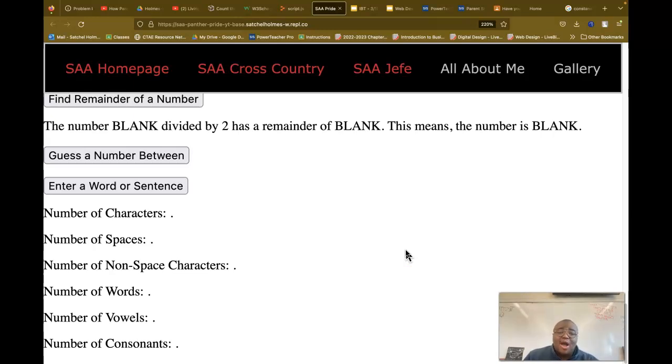Solution to the problem that we explained earlier, which is the enter a word sentence button. This button will ask you to input a sentence or a word, and then you will have a deconstruction of that sentence or word within the following categories. It will tell you the number of characters in that word or sentence, number of spaces, number of non-space characters, number of words, number of vowels, and the number of consonants.